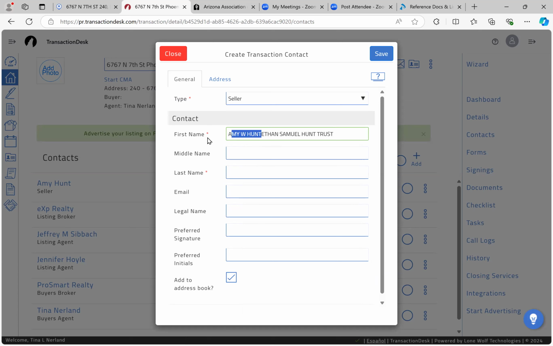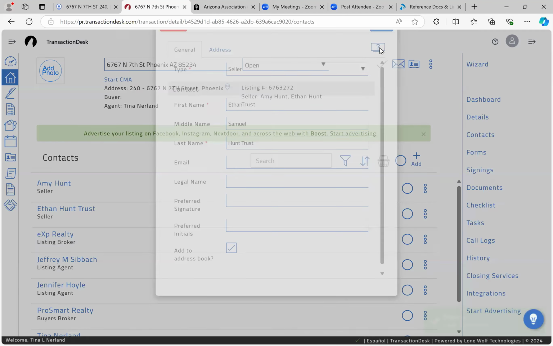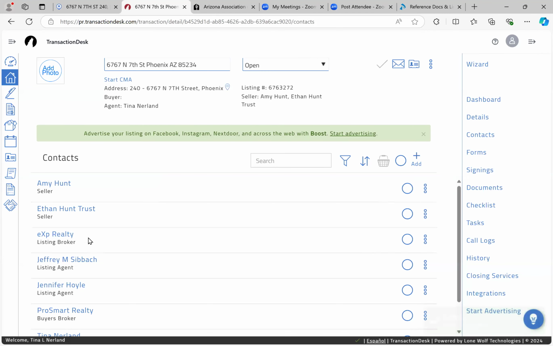And this one is going to be Ethan. I'm weird and I like everything in lowercase or case appropriate. That's the second seller. And I'm not putting a legal name because if I don't put a legal name, it's automatically going to put Ethan Samuel Hunt Trust. Save it. EXP is a listing broker.